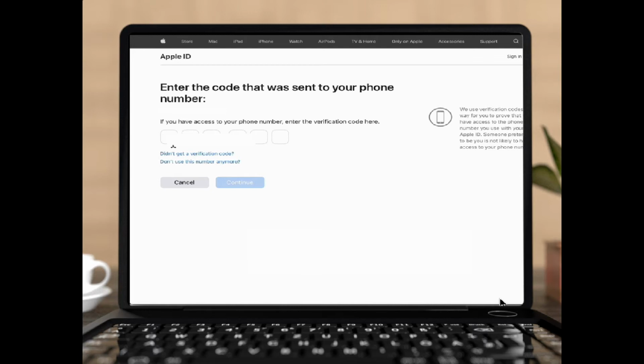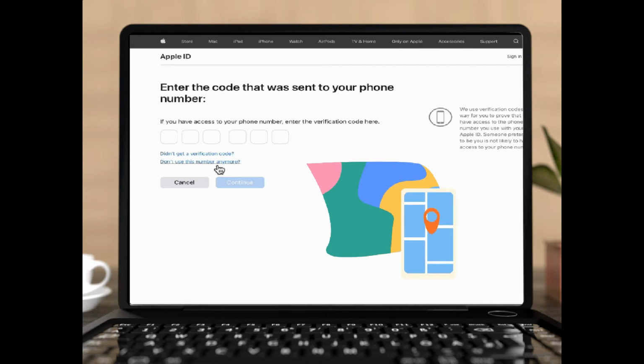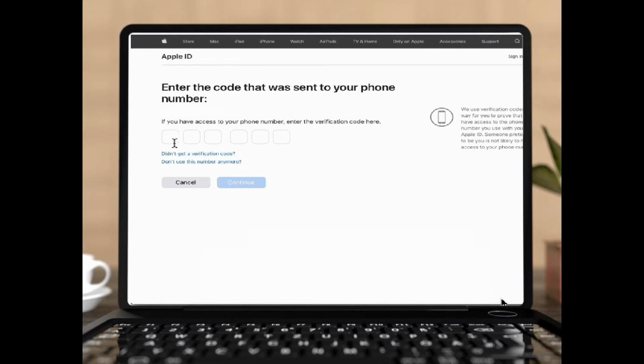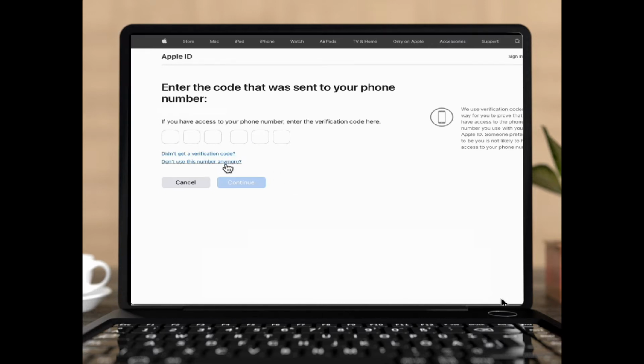On the next screen, the system is wanting you to confirm a one-time use verification code, which by default is going to one of your Apple devices if the system is detecting one. Now, if the system is not able to detect a trusted device, the verification code will go to your trusted phone number. But in this scenario, we do not have access to either. So we will be choosing this tiny blue link here that says, don't use this number anymore.